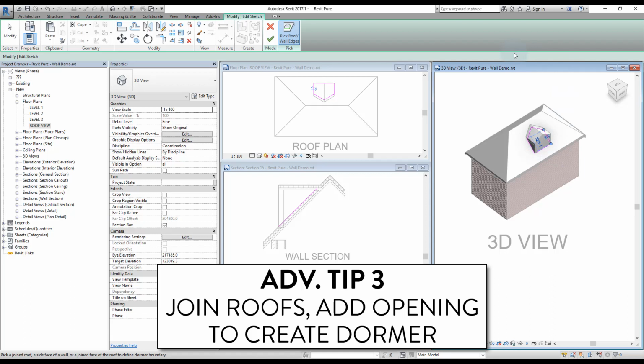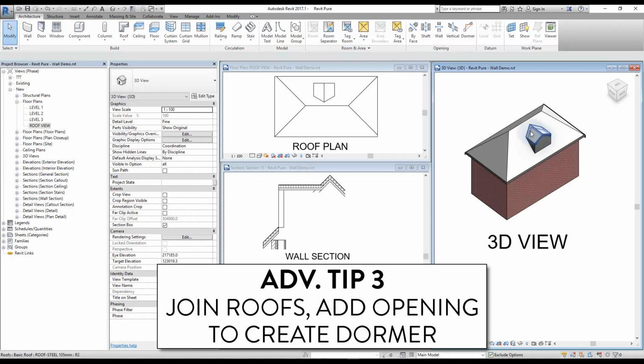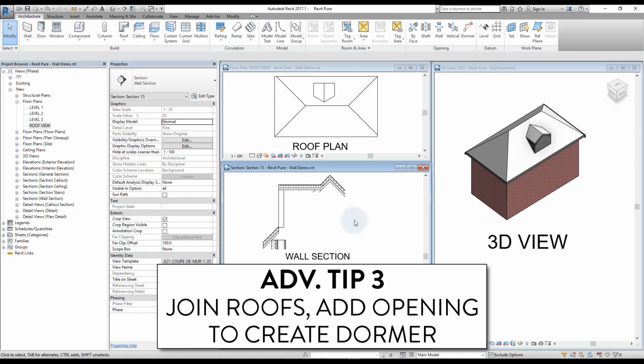Use the Trim tool to join the purple boundary lines if required. Click the green check to complete. As you can see in this section, the dormer is now complete.